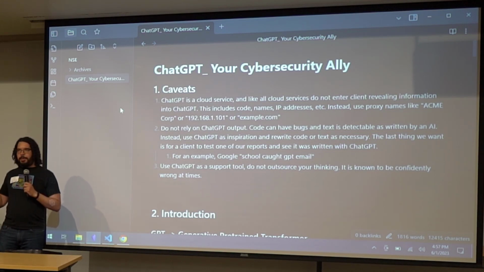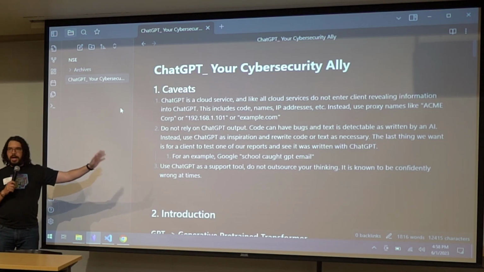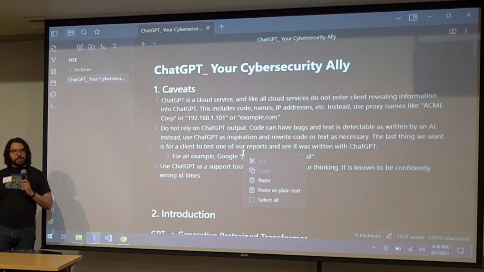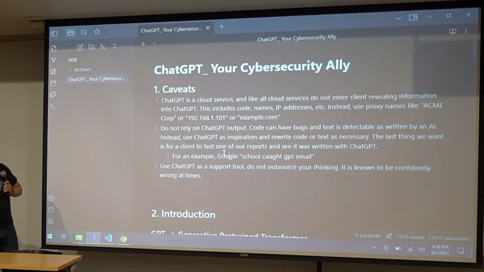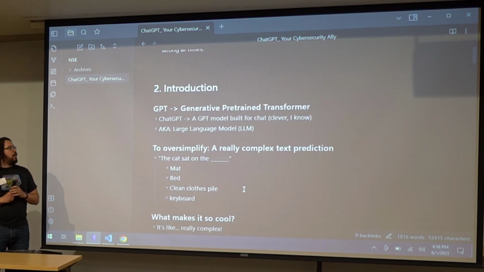If you want an example, I'm not going to tell you all the details of this. You can just go ahead and Google it yourself. Just Google "school caught GPT email," and I'll let that explain why it's important not to let GPT models write your content. Use it as inspiration. Don't outsource your thinking.